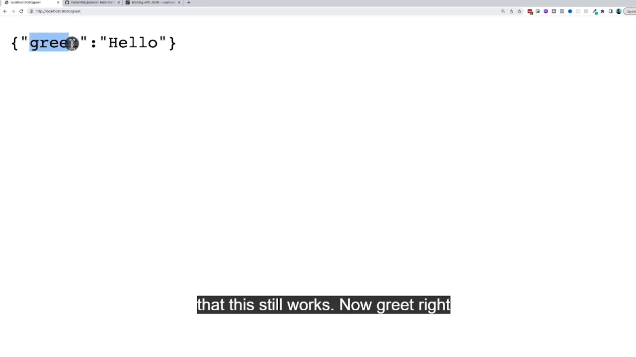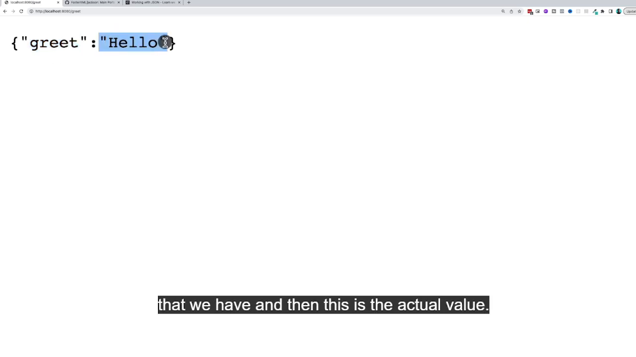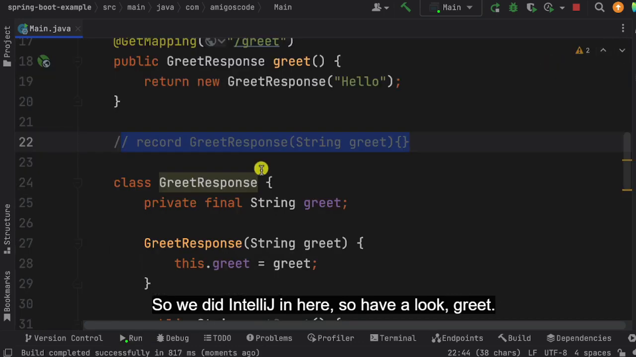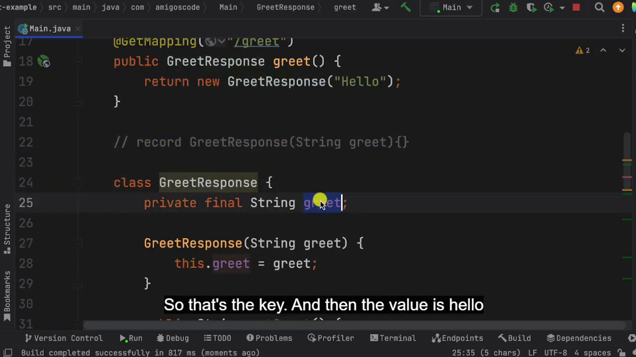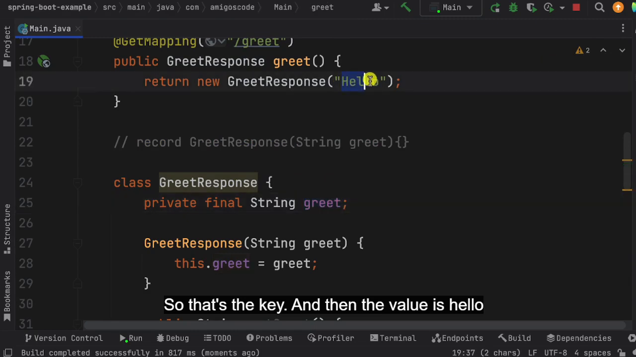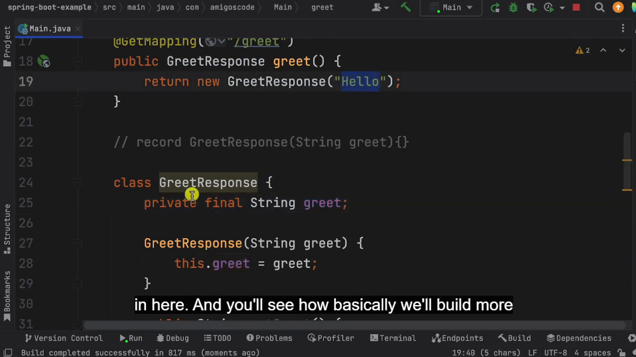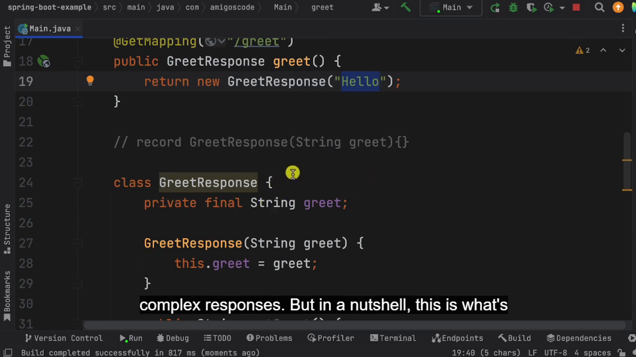Now, greet right here, this is the instance field that we have, and then this is the actual value. So within IntelliJ in here, have a look, greet, that's the key, and then the value is hello in here. And you'll see how we'll build more complex responses, but in a nutshell, this is what's happening.